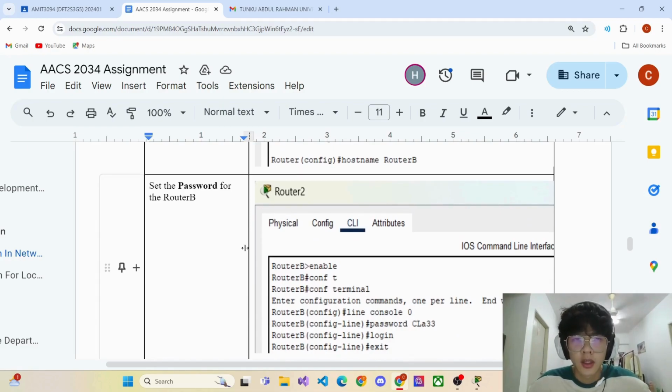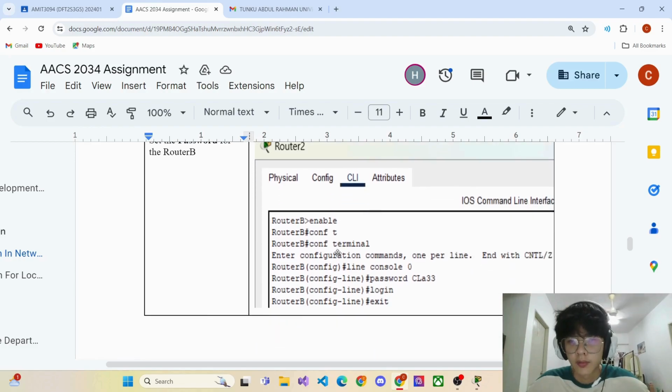After that, we need to set the password. First of all, we need to enter exec mode by using enable and go to the global configuration mode by using config T, enter line console 0, and set the password as CLA33 and login.